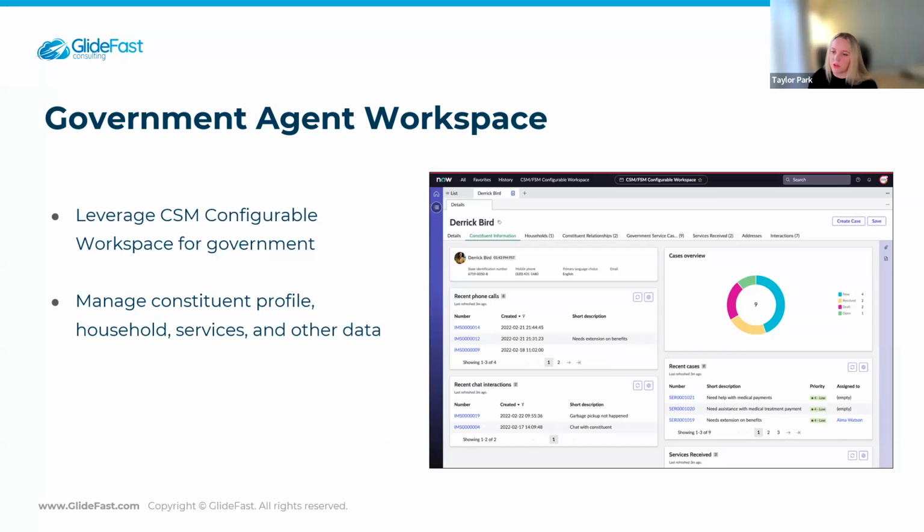So if we look at the screenshot here, we see constituent information and households. So not super dissimilar to CSM. There's just an extension of some of that government data model into the CSM configurable workspace.